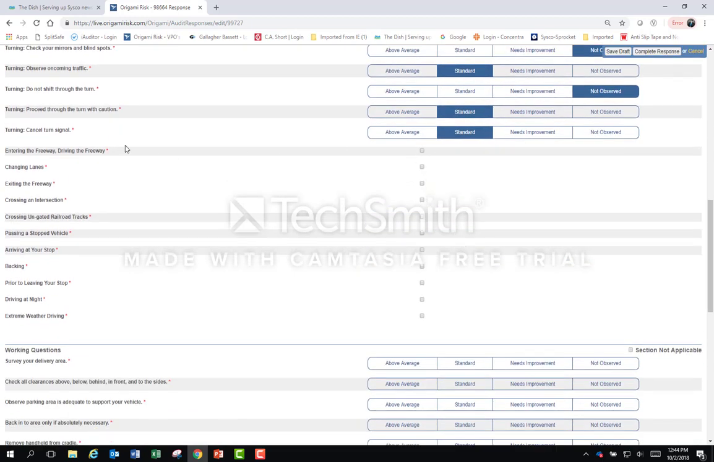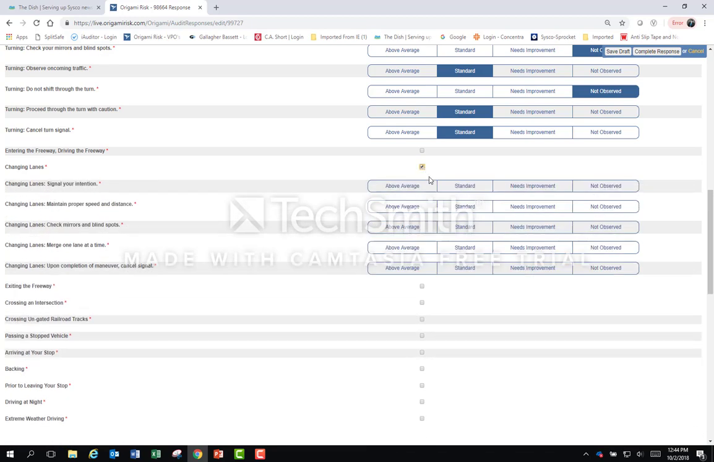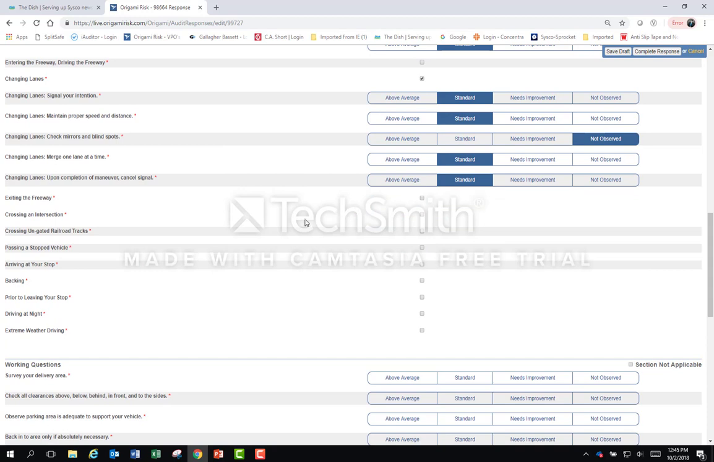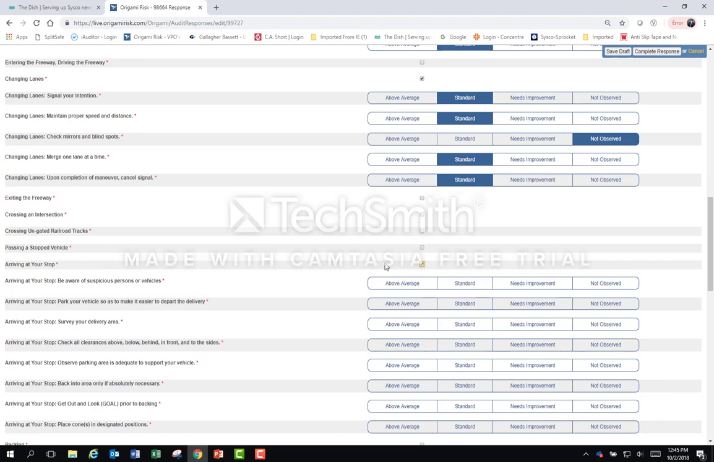He did not enter the freeway or drive in the freeway. He did change lanes. He did signal his intention. He maintained a proper speed and distance. I could not see if he checked his mirrors. He did merge one lane at a time, and the signal was canceled. And he didn't exit the freeway. He didn't cross an intersection. He did not cross railroad tracks. He didn't pass a stopped vehicle. But he did arrive at a stop.